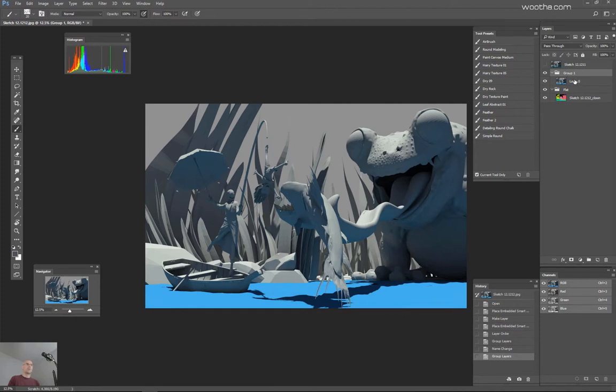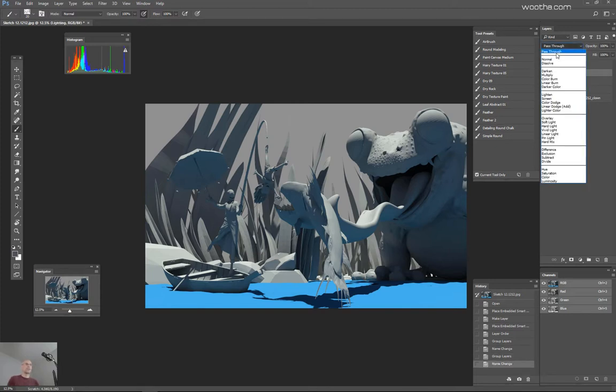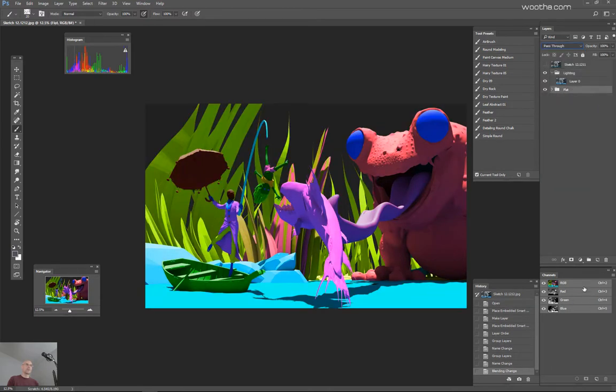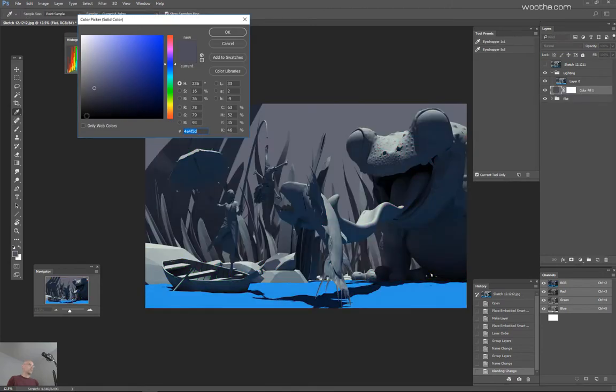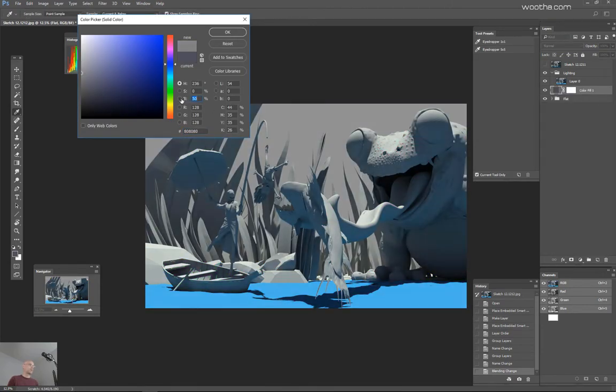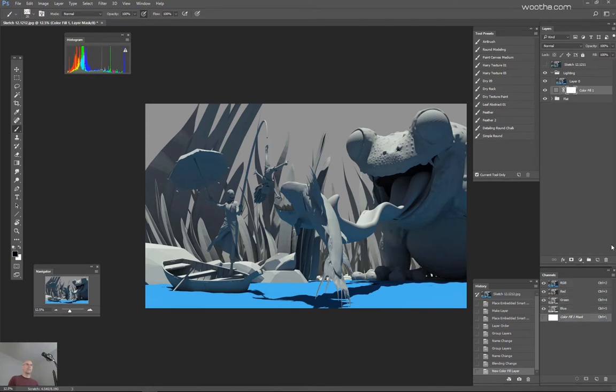So I'm going to put every render pass that is related to the light in a group that I'm going to call lighting. And I used to put this group in hard light mode. And underneath I'm going to add a 50% gray, which is going to neutralize the blending mode. So basically, hard light on top of a 50% gray doesn't do anything.